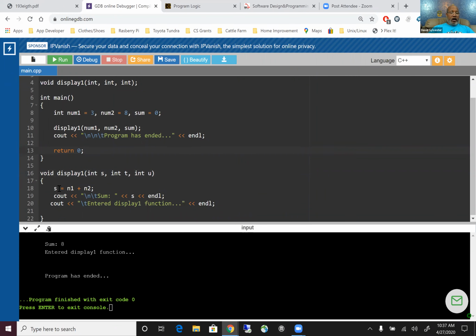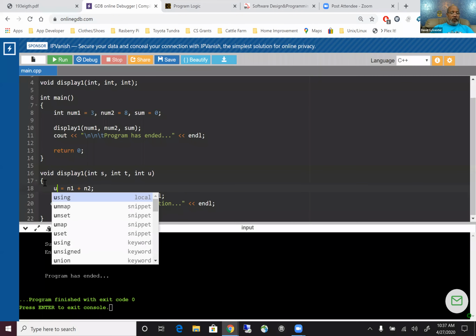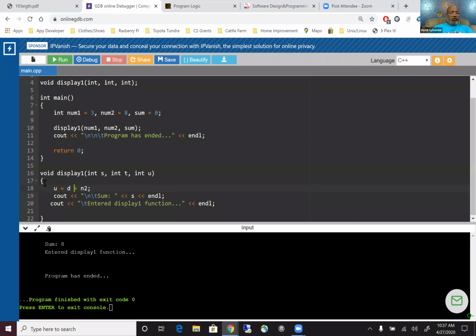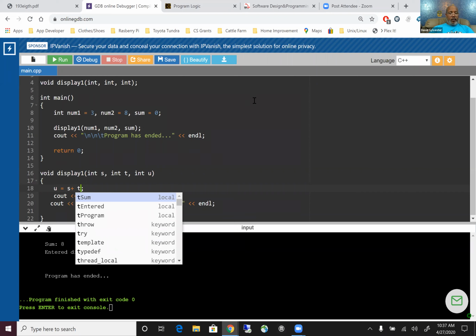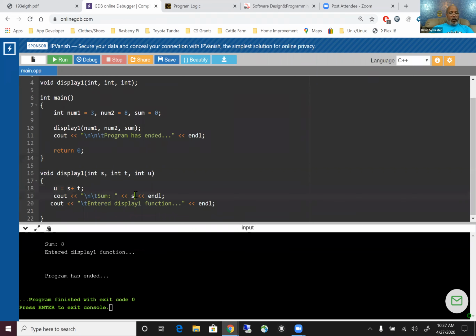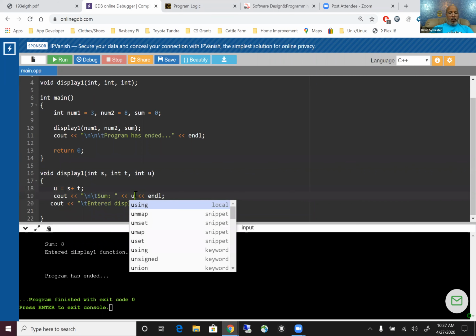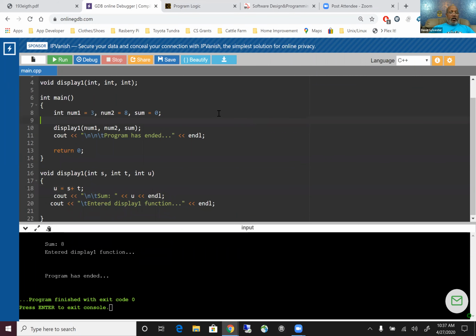And then what happens, now you would say U is equal to S plus T, all right? And then we want to print out U. Now, what happened here? We said num1 is S, okay? Num1 right here. We said num2 is T, okay? T is here. So S plus T will give us U, and U is the sum. And so we print out U. So we run it, we're going to get our 11.